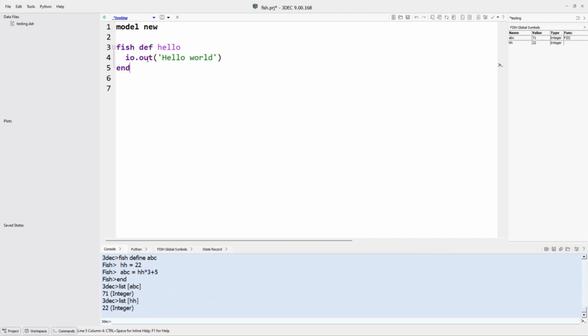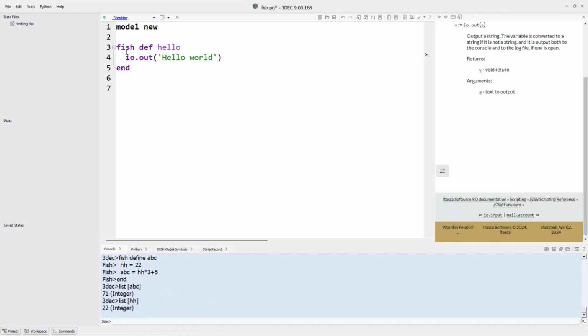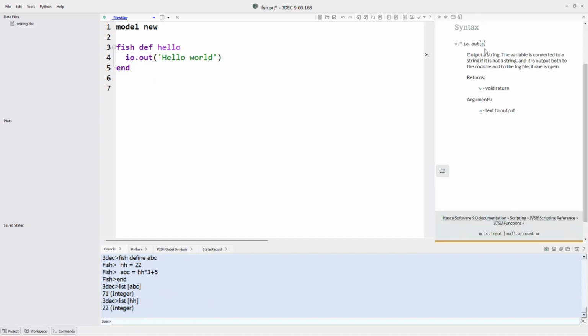So this io.out is a built-in function. IO stands for input-output. There are a bunch of input-output functions. Out is just one of them. F1 works with fish functions in the same way it does with commands. So if I hover over io.out and press F1, I get information about that particular fish function here.